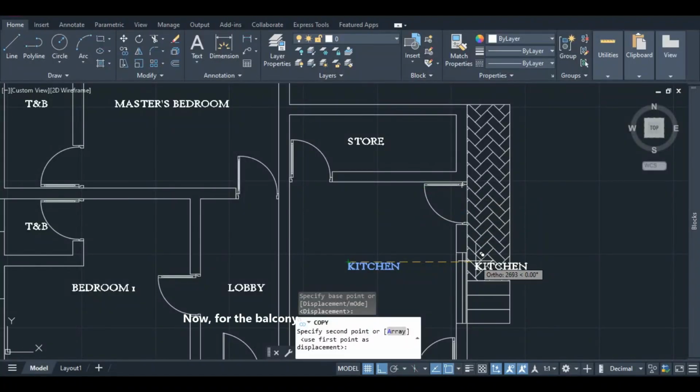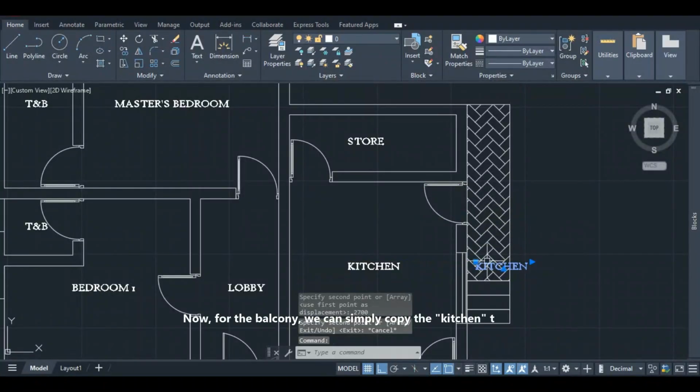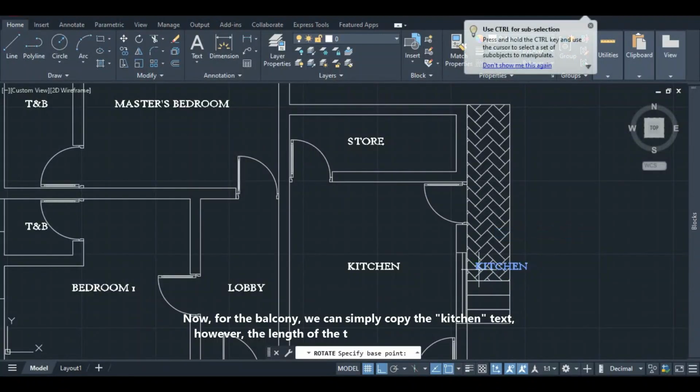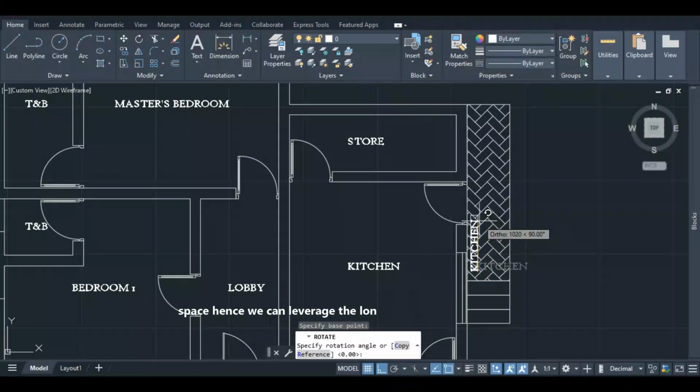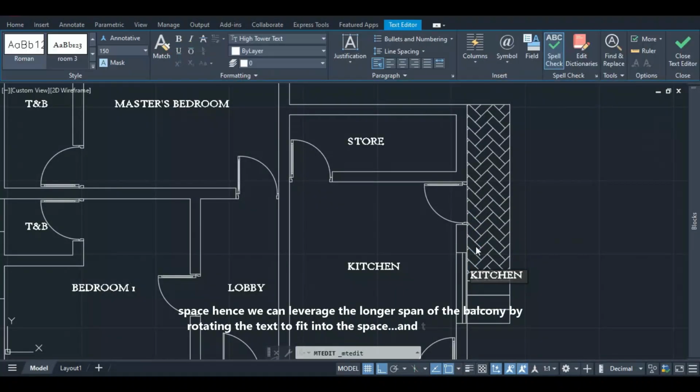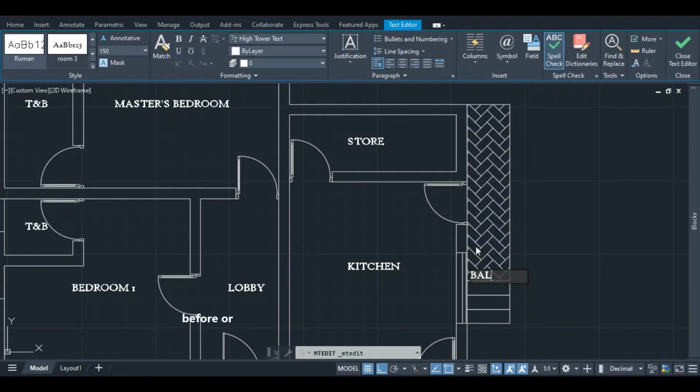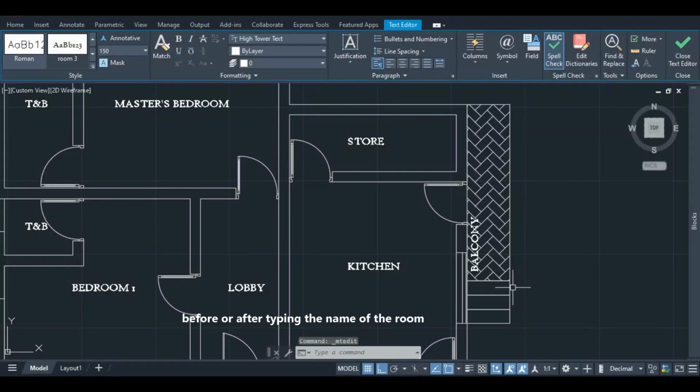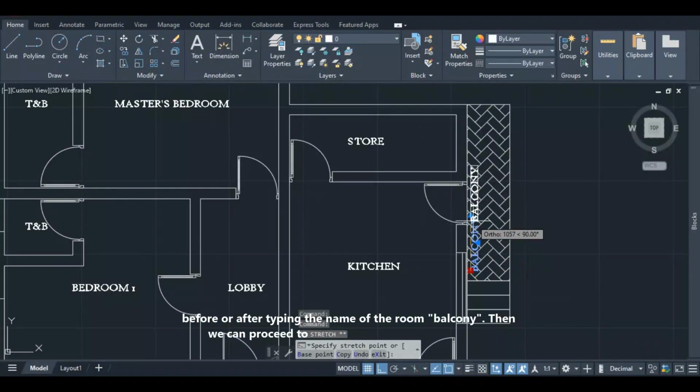Now, for the balcony, we can simply copy the kitchen text. However, the length of the text exceeds the length of the space, hence we can leverage the longer span of the balcony by rotating the text to fit into the space, and this can be done before or after typing the name of the room, balcony. Then we can proceed to center it or align it as we see fit.